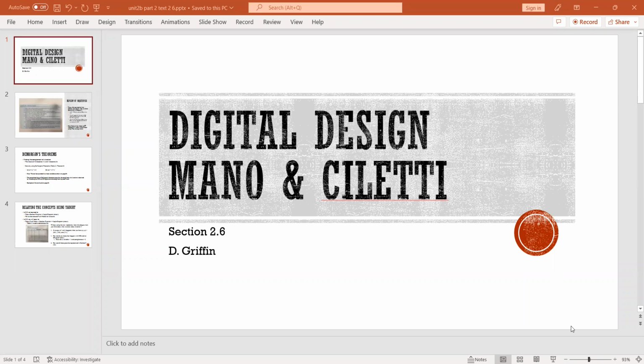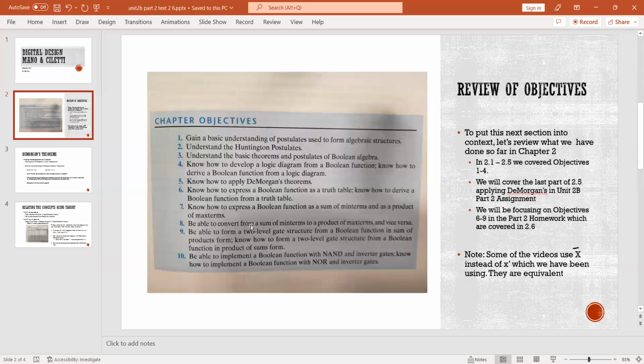So in this video, we are going to be looking mostly at section 2.6 in Digital Design by Mano and Ciletti. We are going to cover just the tail end of 2.5, which is De Morgan's theorem. Before we start, I wanted to take a moment to get an idea of where we are and where we're going. In order to do that, let's look at the objectives of the chapter.